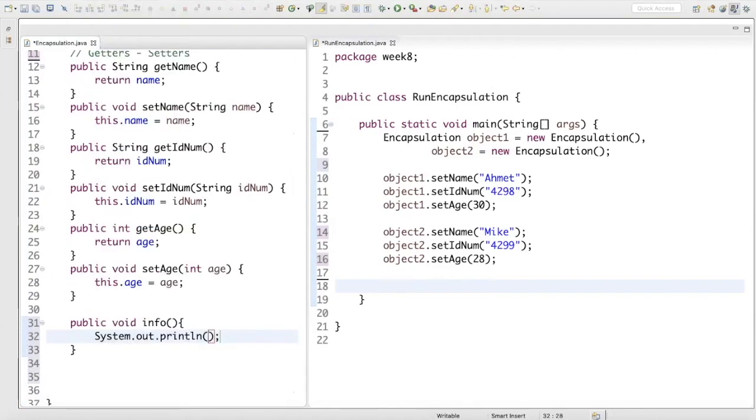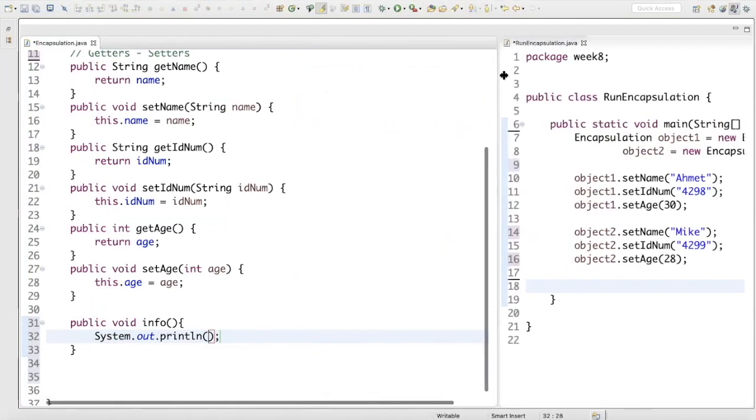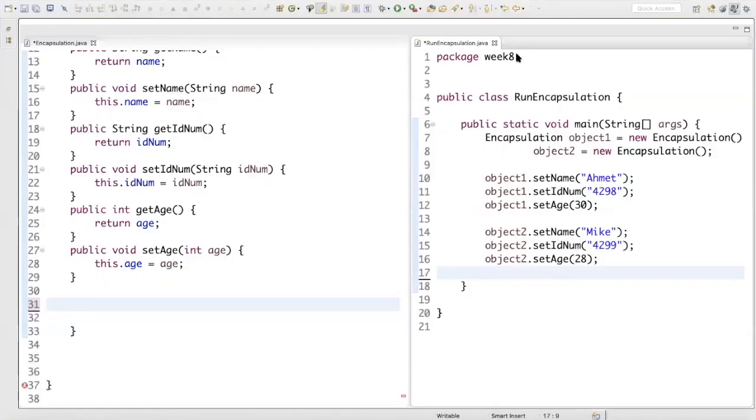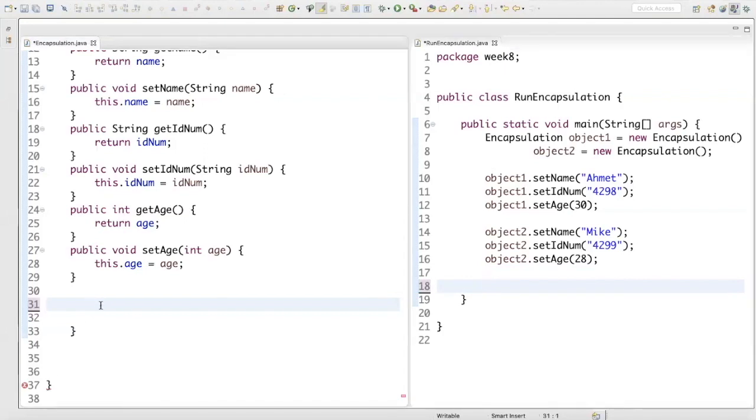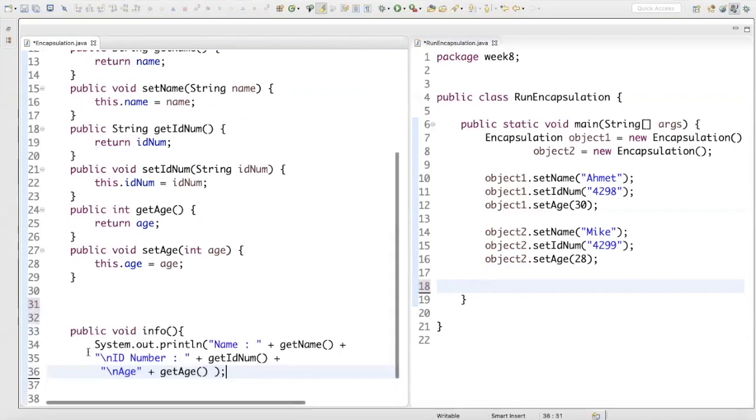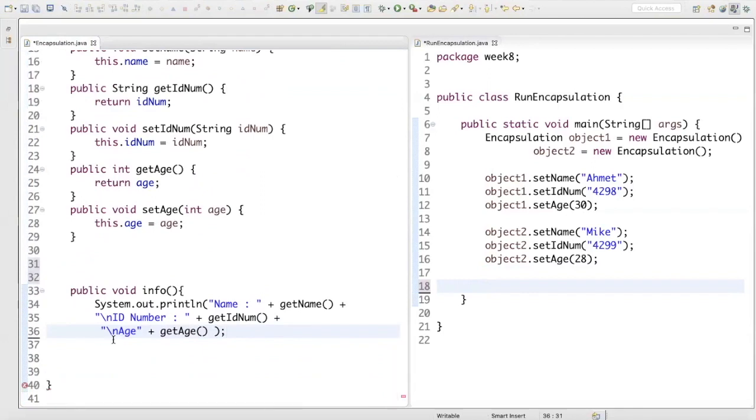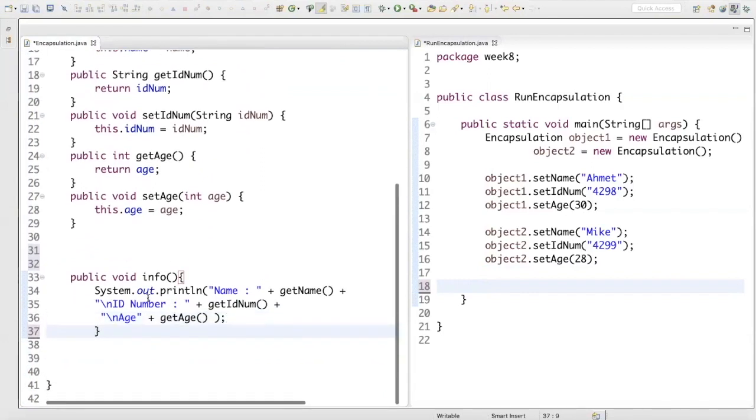But as you realize, these fields are variables, and in the run encapsulation class I am setting these fields, and every object has different values for the fields. We have name, ID, age fields, and these fields are different for every object. For example, object 1 name is Ahmet, but object 2 name is Mike. Object 1 number is 4298, but object 2 ID is different.